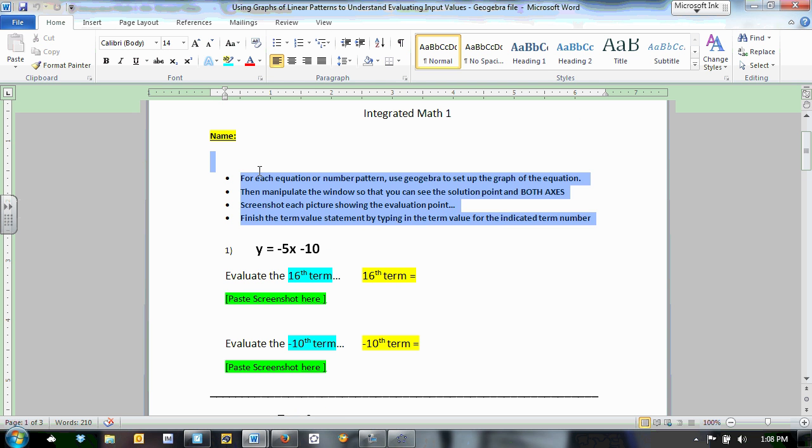I've got instructions here too. When we do our screenshots, we want to make sure that we have both axes showing in our screenshot, because our axes are our guidelines. So when we look at the picture, we know exactly what's going on. Okay, so let's get started here.